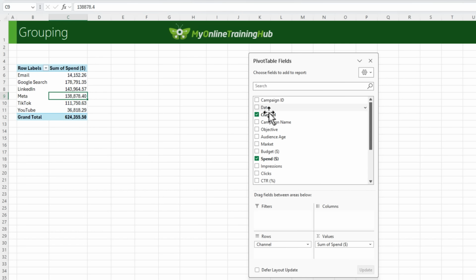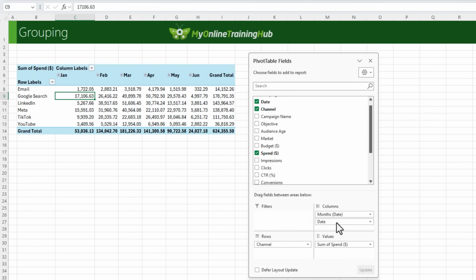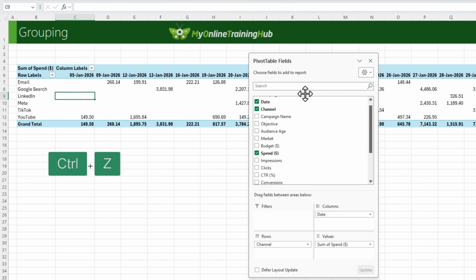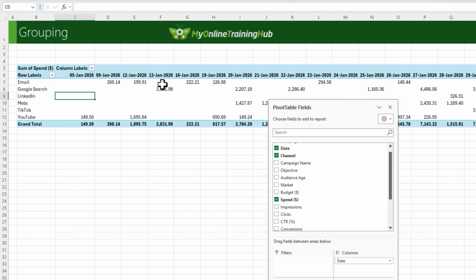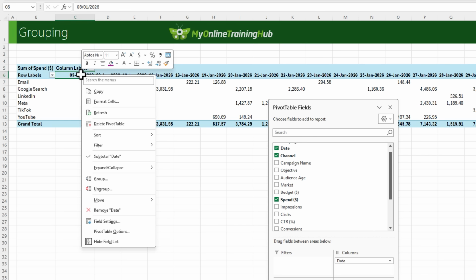Okay, let's talk about two features that make your pivot tables much more powerful for exploring data: grouping and slicers. Let's drag date into the columns. You'll notice Excel has automatically grouped the dates into months. Now you can undo this with Ctrl-Z, and now we have the individual dates. You can always reapply the grouping again. Just right-click one of the date cells, Group.